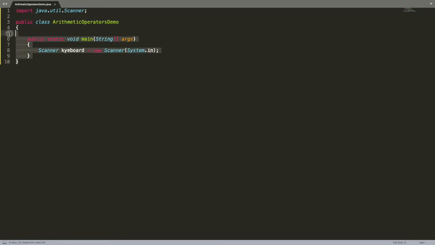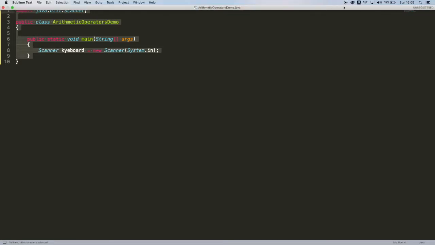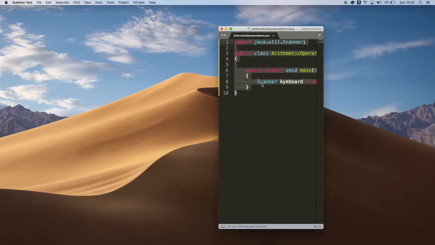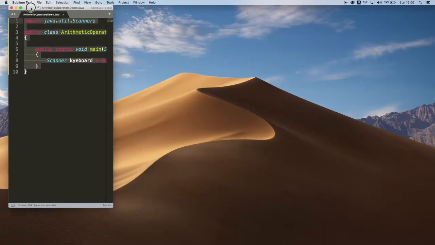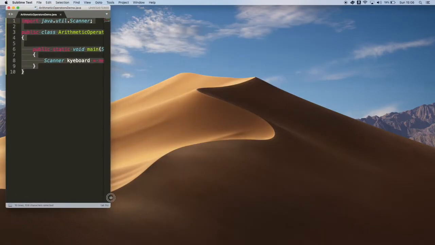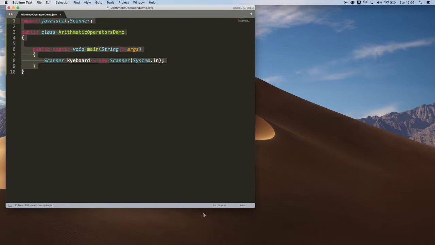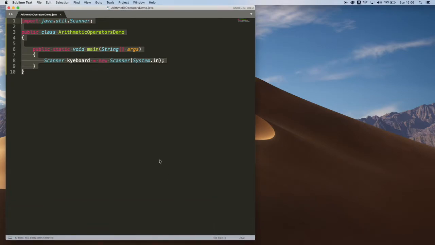So I devised a demo where we shall take two variables from the keyboard. Let me just minimize this one because it's huge enough. We're going to take two variables from the keyboard as input, then perform some arithmetic operations on them.